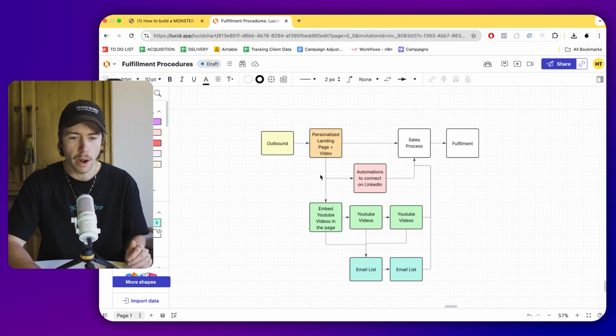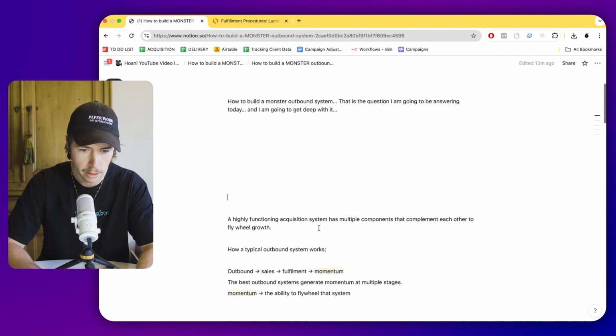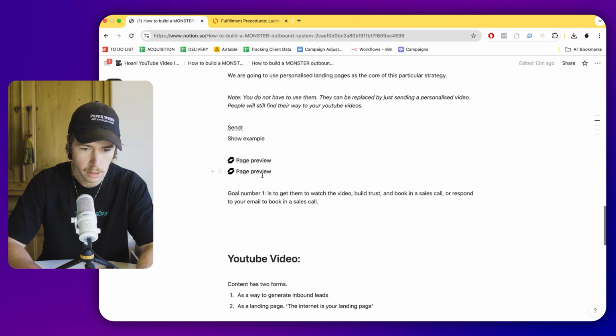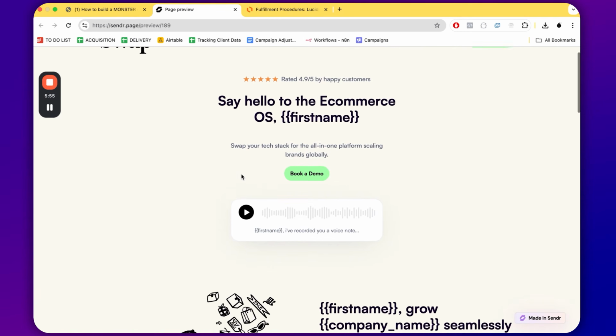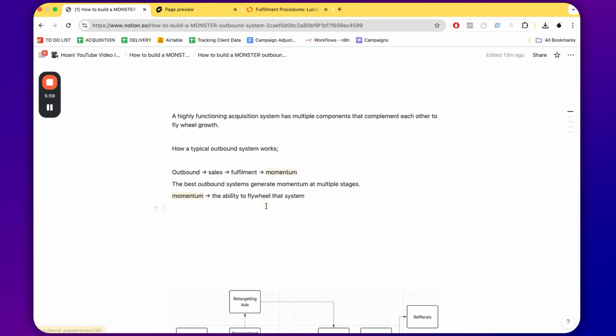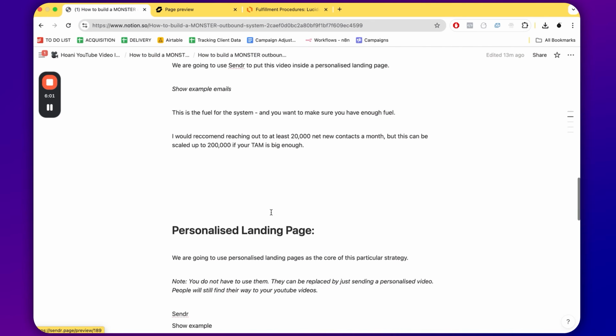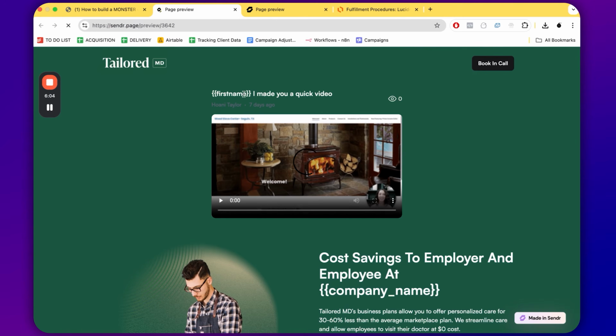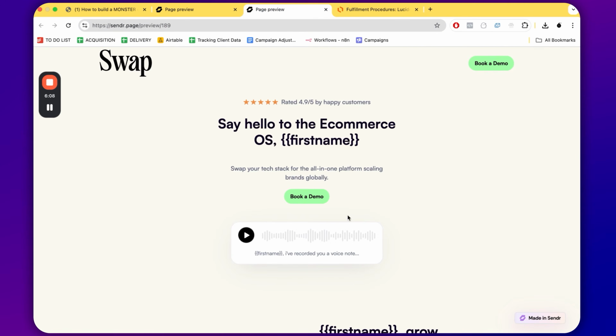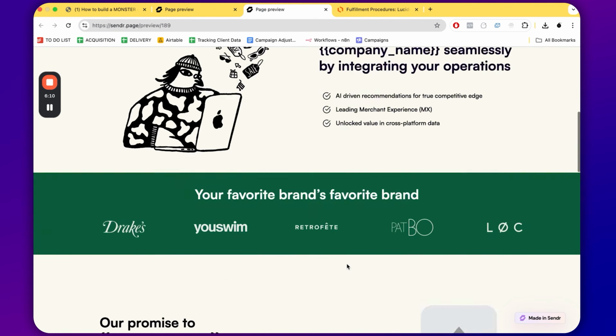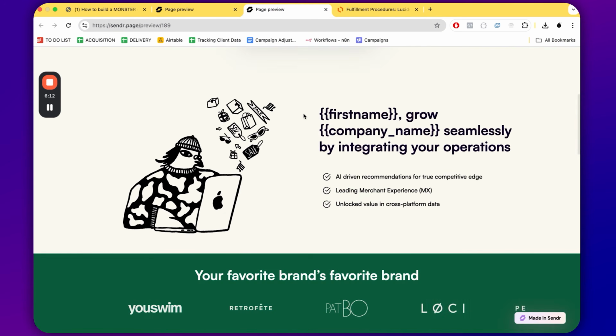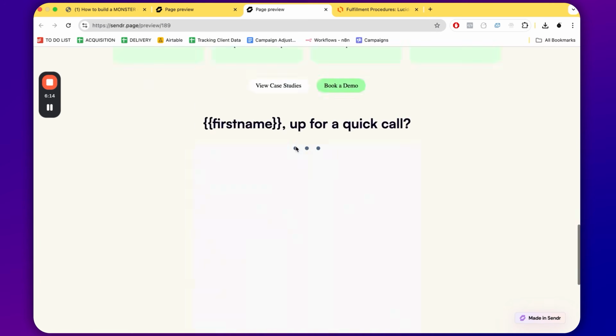So we've got a personalized landing page, and I'll show you an example of one. I've got one down here. Let's just say, here's an example of a personalized landing page, and here's an example of another personalized landing page. Right? And so what you can do is you can embed those videos, and here this is voice notes that's been embedded, but you can also start to layer in your YouTube videos and everything as well through this page.